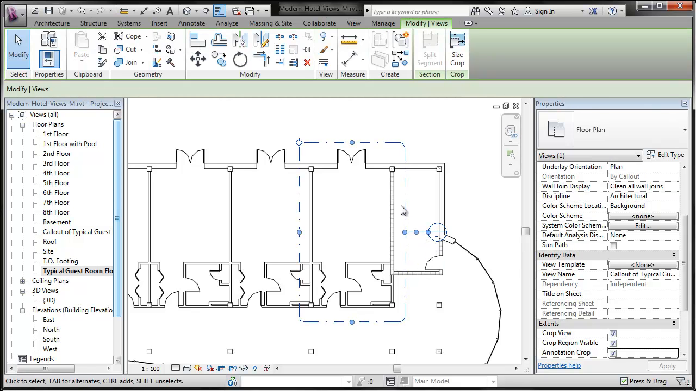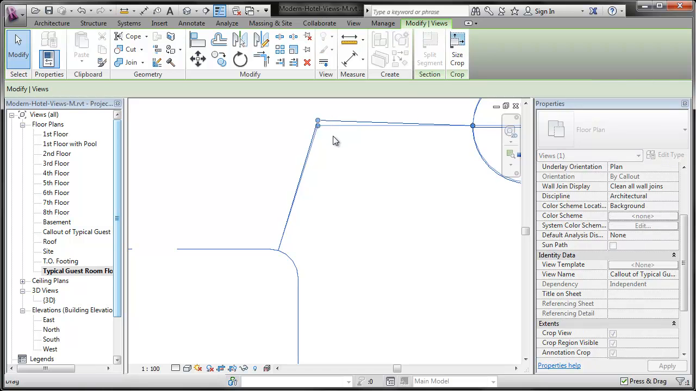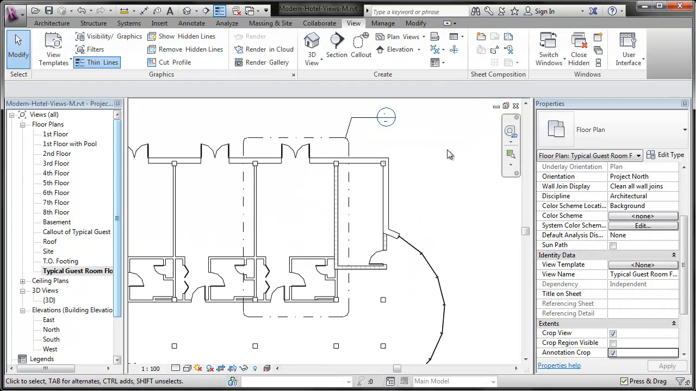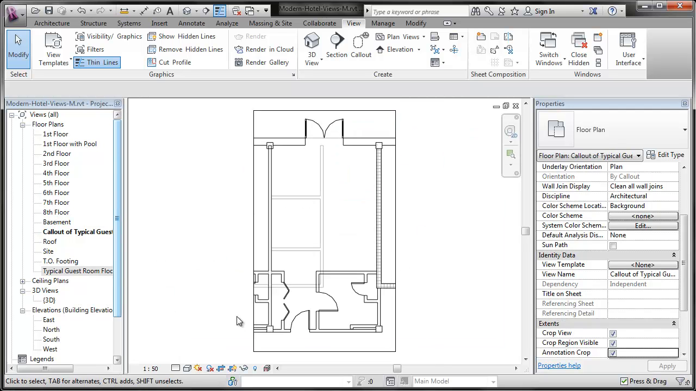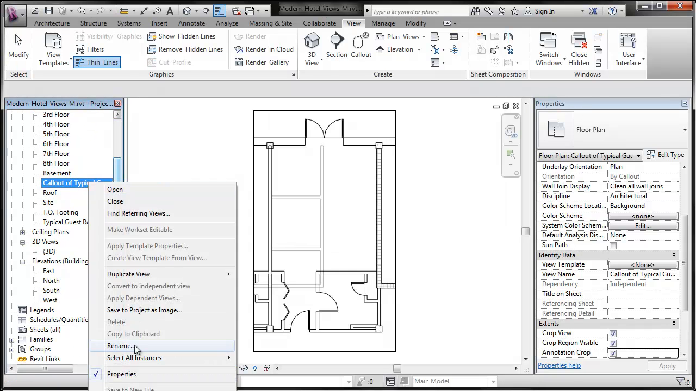and I can then select the callout, and then using the little blue circles, we can adjust this to fit. There's our little callout. Now, to go to that callout, you can just double click on the little reference. Okay, there it is there. So let's select this, let's right click on it, let's rename it.